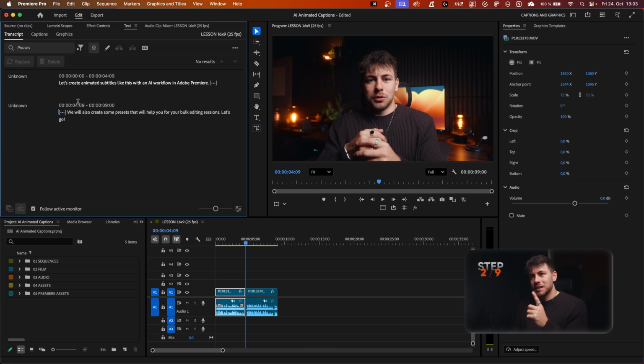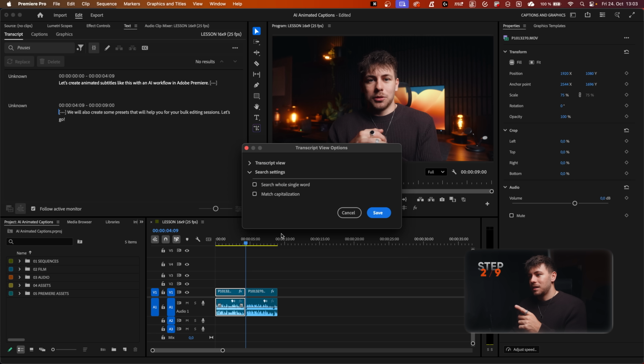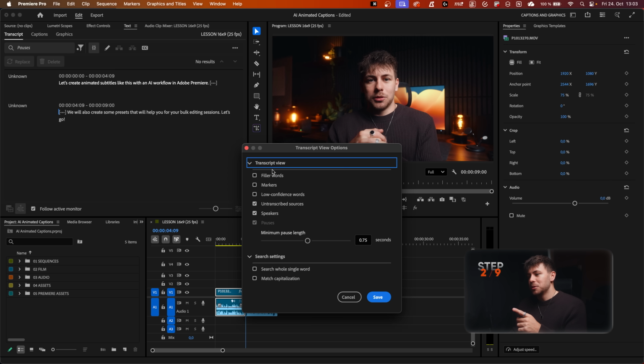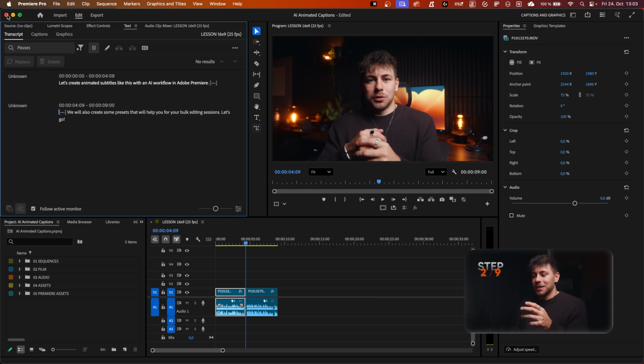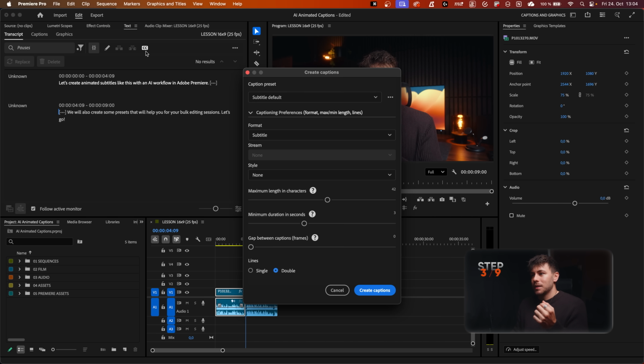So that's what saves me so much time on every edit. One important setting for this is if we go to search settings, and then in the transcript view, we can also define how long these pauses should minimum be. So if you want to have longer breaks or longer pauses available in your transcript and in your video, then you can adjust it right here. I just like it like that, and we are ready to create captions just by pressing this button.